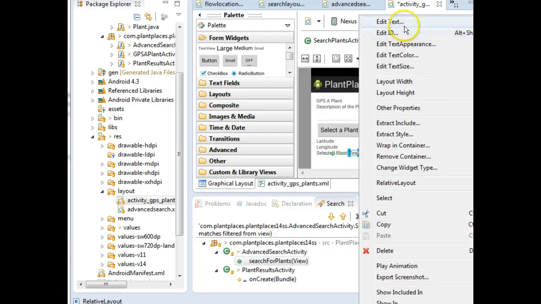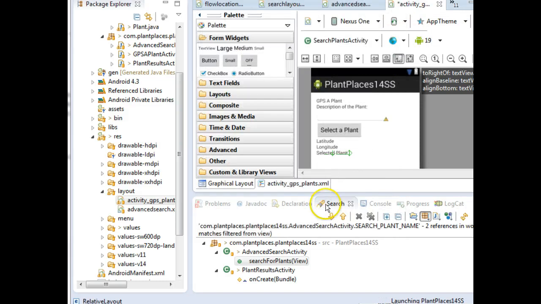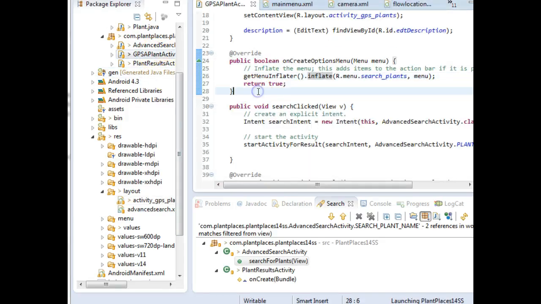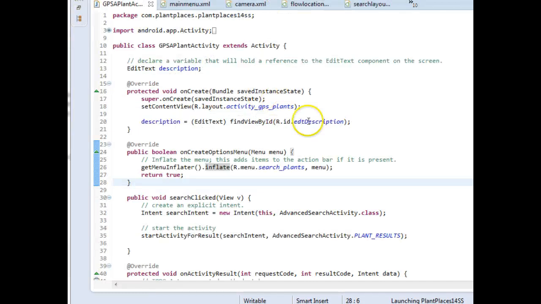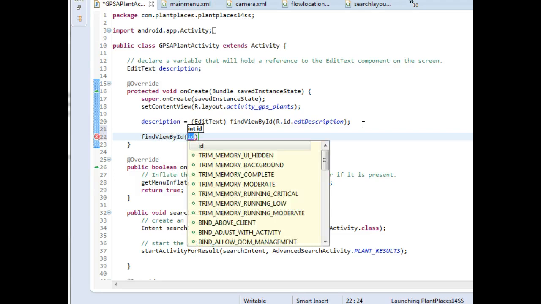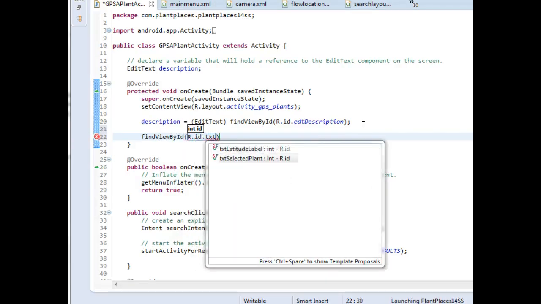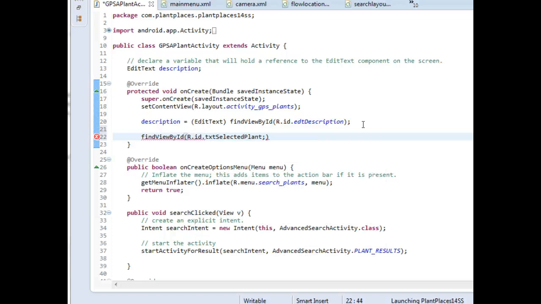Right now it says text view. We're going to edit text, and we're going to change this to just blank. Now what did we name that? We named that TXT selected plant, I believe. So I'll save. I'll go back to GPS plant. Let's get access to this label I just created. I'm going to do the same thing with find view by ID. Find view, Control space, R.id.txt selected plant. Terminate with a semicolon.